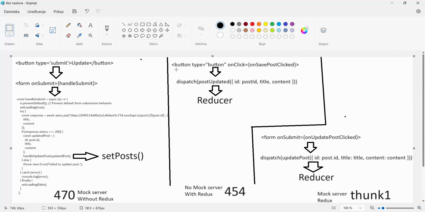Here it is a reducer with one action, dispatching one action. And here is a reducer with dispatch of two actions of three possible: pending type, fulfilled, and rejected. Okay, all three applications will be addressed in the descriptions.